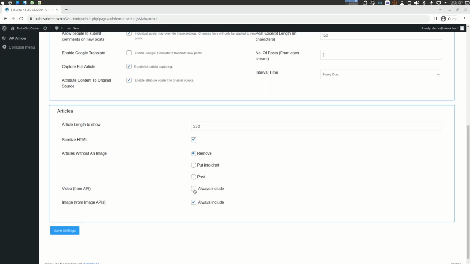The next option is to include the video into the article or not. This option is to include an image into the article or not. After making required changes, you need to hit the save button at the bottom. This is all about the feed settings. We'll see the Cloudflare settings and spinner settings in the next video.